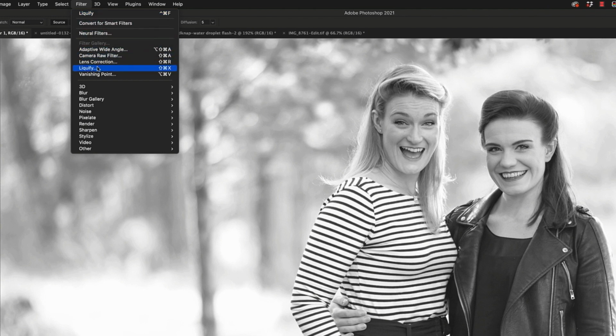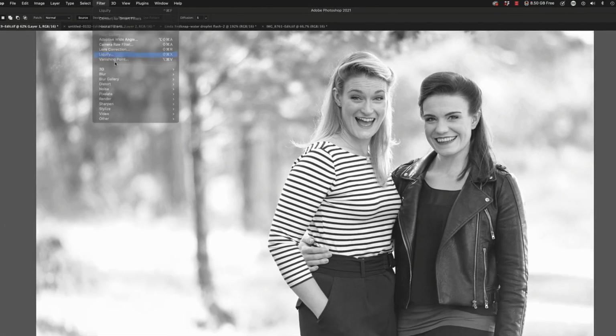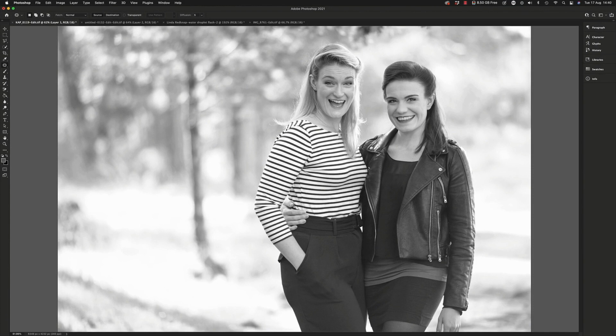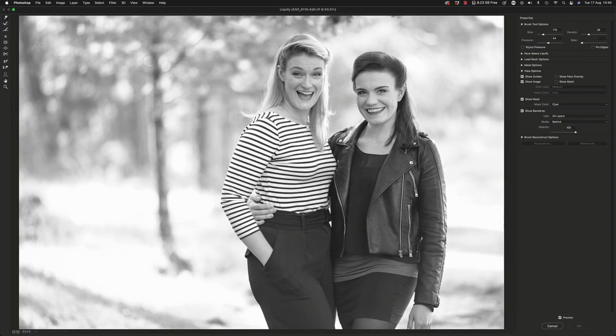But the problem is it's memorized the last settings that I did with Liquify, so I may not want those settings. I almost certainly won't. So I never ever open Liquify up from there. I only ever Liquify from here. So I'm going to click on that and we open up the Liquify environment.